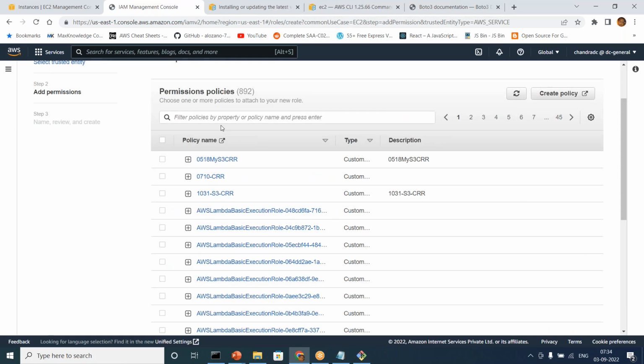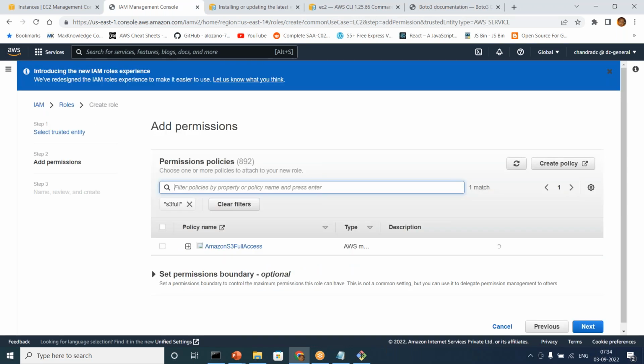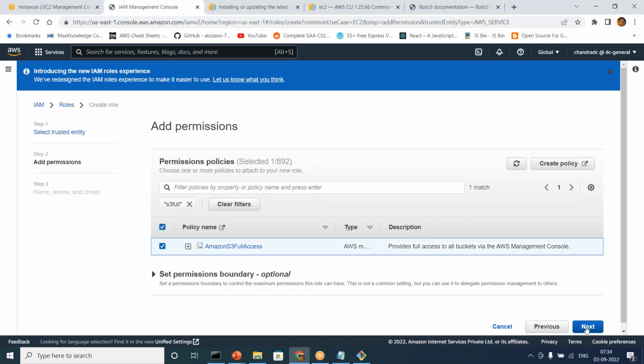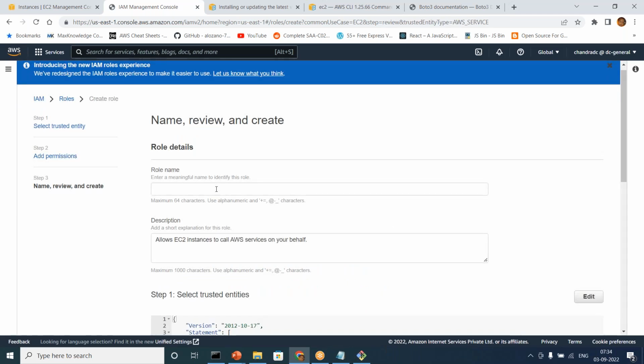Okay. What is the permission that this role needs? Say, for example, I want to access my S3, right? So Amazon S3 full access. Click on this, do a next, and give a role name. So today's date is 0903. Okay.